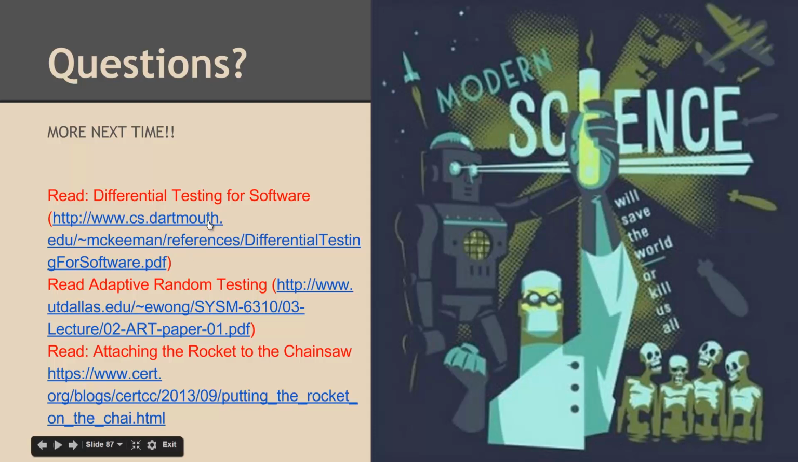These are other good papers worth reading. There's the rocket-propelled chainsaw, differential testing for software, and adaptive random testing papers if you're interested.